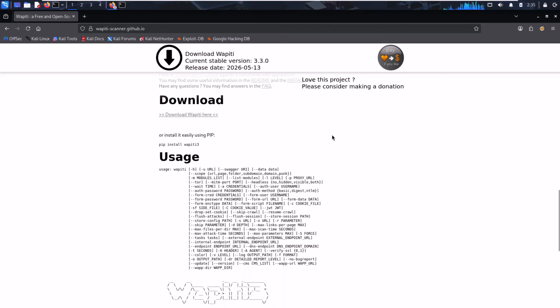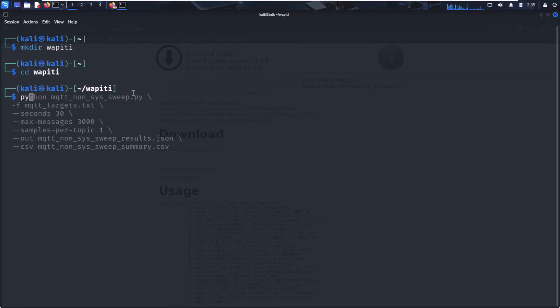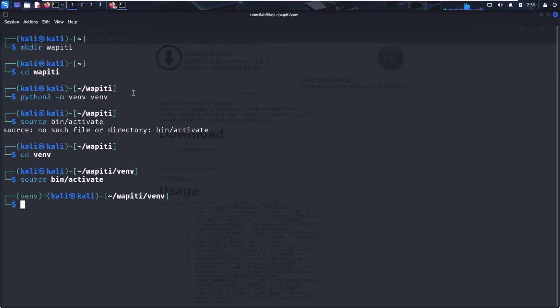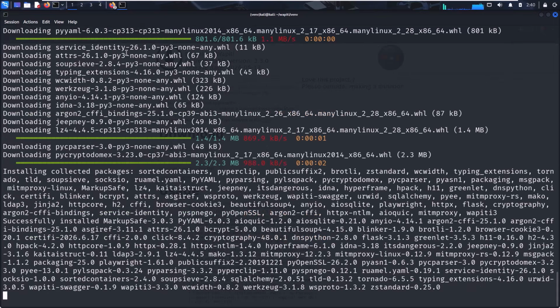For this demo, we're going to install it using Python's package manager, pip. Let's start by creating a new directory in Kali Linux and moving into it. Next, we'll create a Python virtual environment. This is a crucial step to ensure that installing packages via pip doesn't conflict with or break any of our native Kali system packages. Once the virtual environment is activated, simply run the command pip install wapiti3. This will automatically fetch and install Wapiti along with any required dependencies. And just like that, our tool is ready to go.